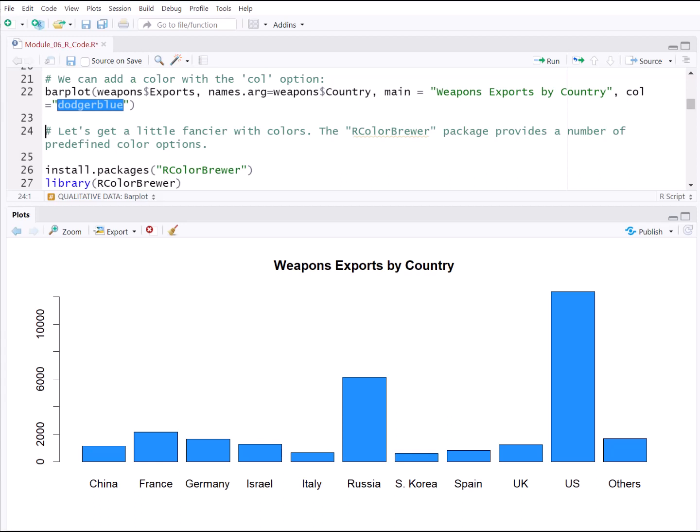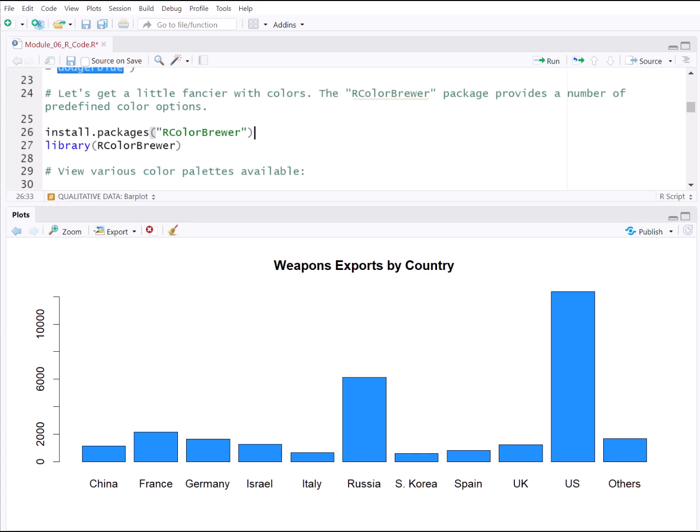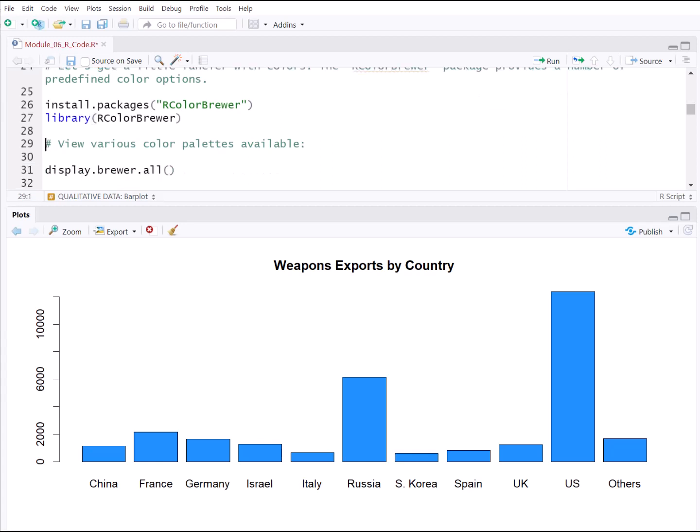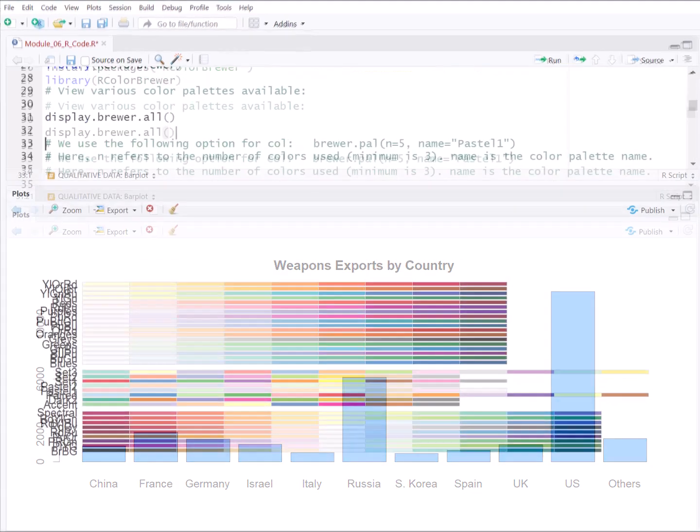But just for fun, let's get a little fancier with the colors. I'm going to install a package called RColorBrewer. This package provides a number of predefined color palettes. You only have to install the package once, but each time you want to use it, you'll have to call it using the library command. The display.brewer.all command will show all available color palettes.